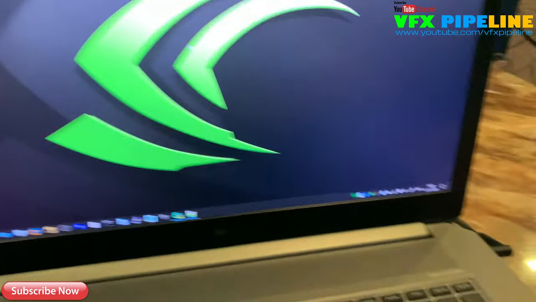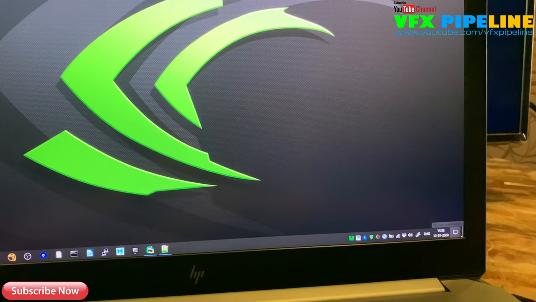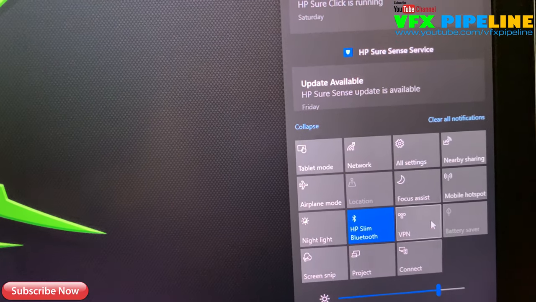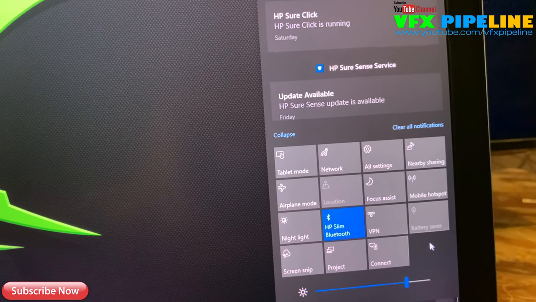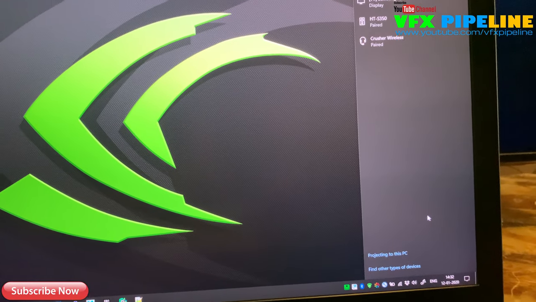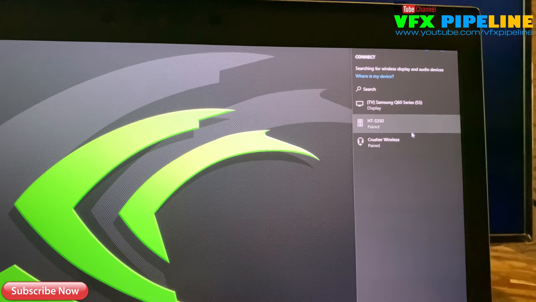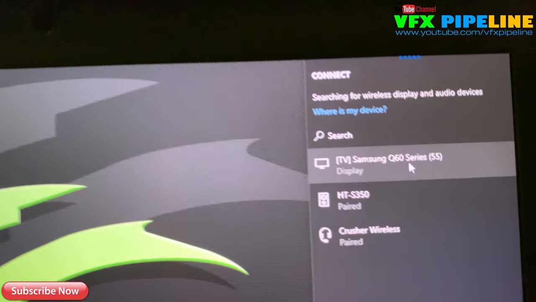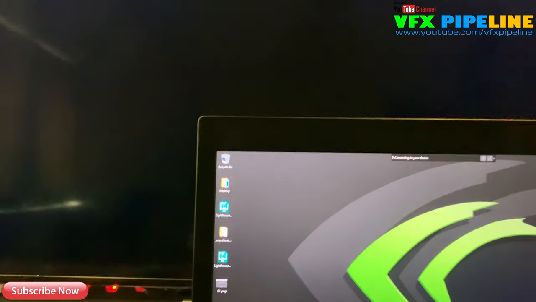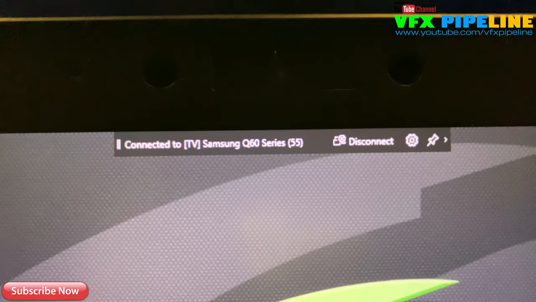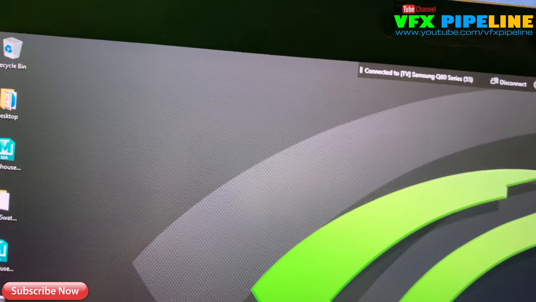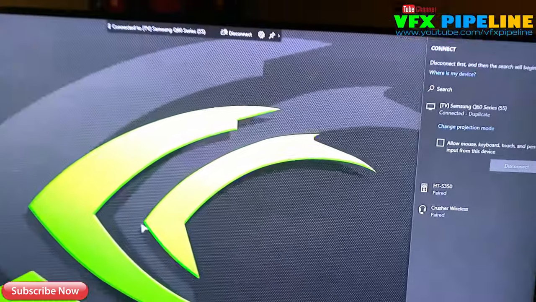Okay, now what you have to do is go to your settings here in the corner. Okay, and when you go in the corner, then you will see one option, connect. Okay, and once you go to connect, I already searched for my TV. So here you can see that it's showing Samsung Q60, and let's connect. And here you can see that it's now connected to our Samsung Q60 TV. And here we go. The display is now on our TV.